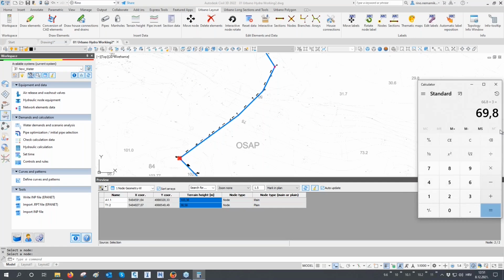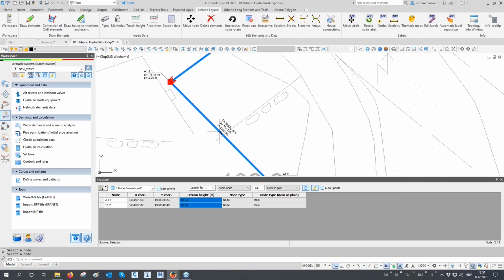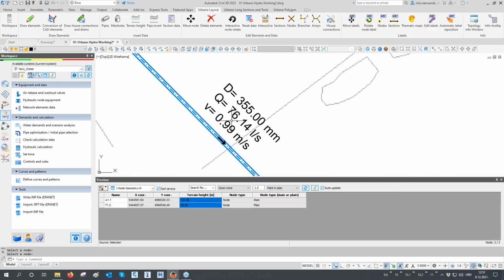And also what flow we are going to pump. So as you remember, we have the flows already calculated. This is the 76.14, but if you remember, this is with firefighting demand. So it's up to you to define a pump curve. So define curves and patterns.